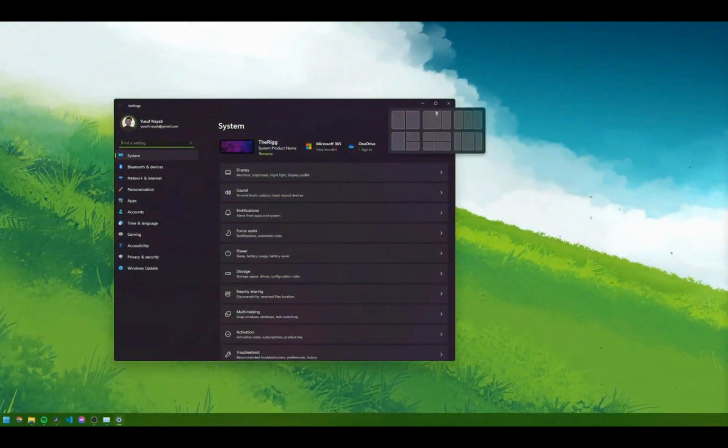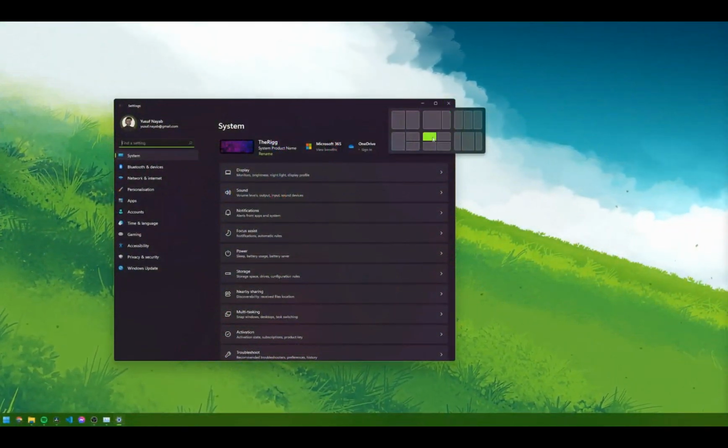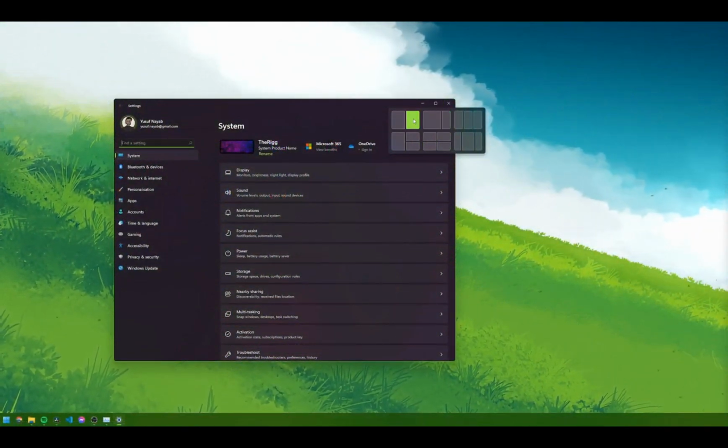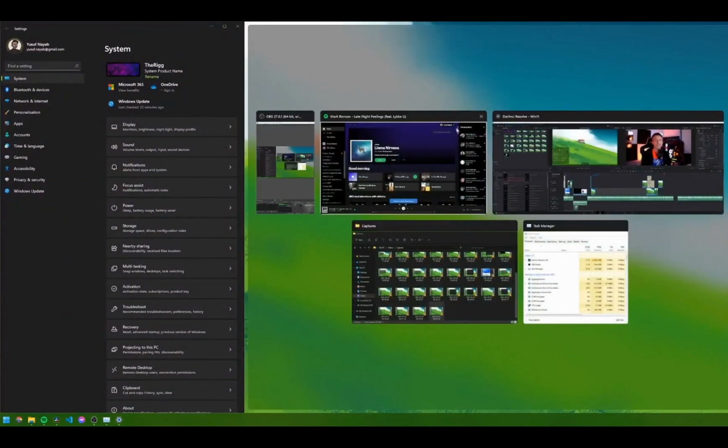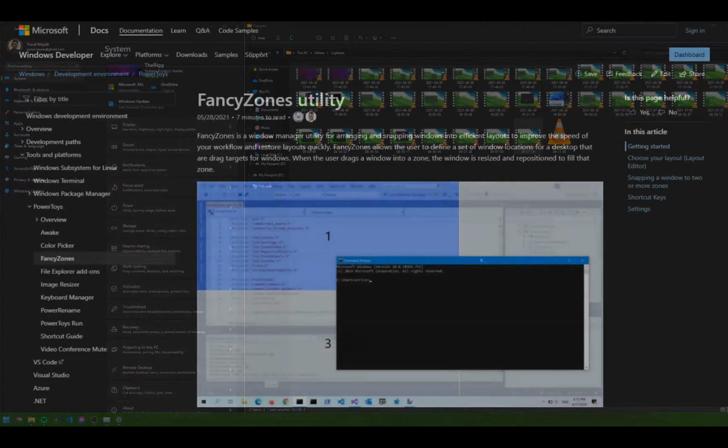Personally, my favorite is the Snap layouts. All you have to do is hover over the maximize button for a couple seconds, and it will show you a bunch of screen layouts. Then you can click to add your windows as one, like the FancyZones app.